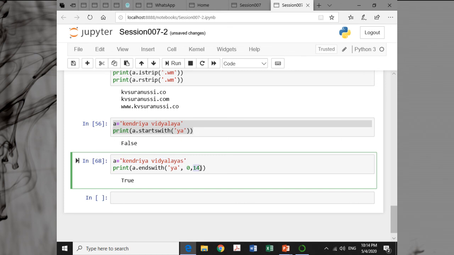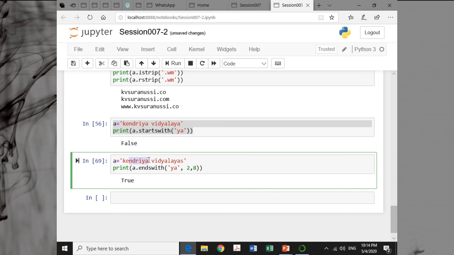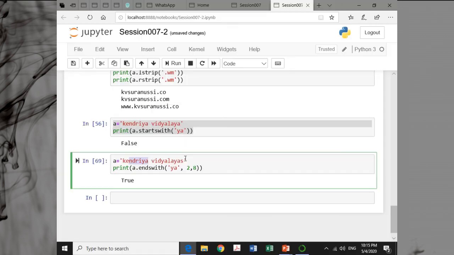Or rather say suppose I am saying from 2 to say 8. The answer is still true. From 2 to 8, this is the string 2 to 8, not including 8. So it ends with YA. So this is how you can use starts with and ends with. Finally, we are having this particular set: find, replace, split and join.